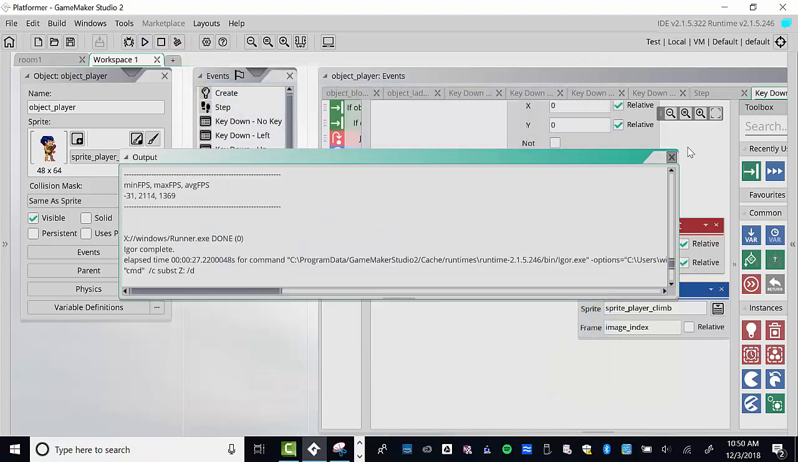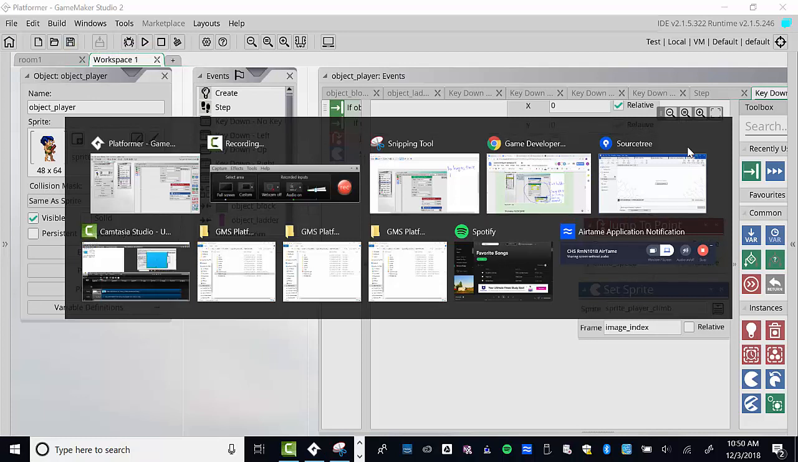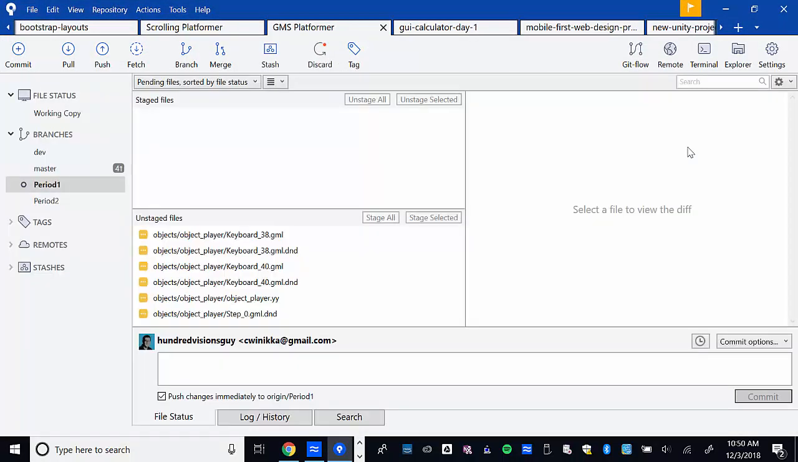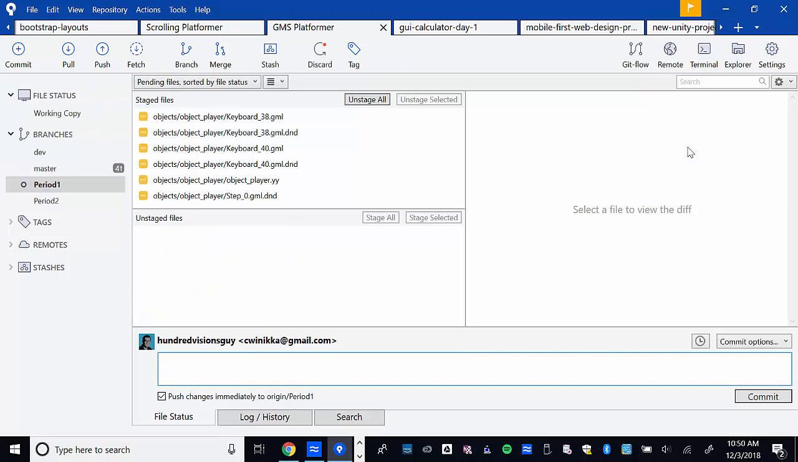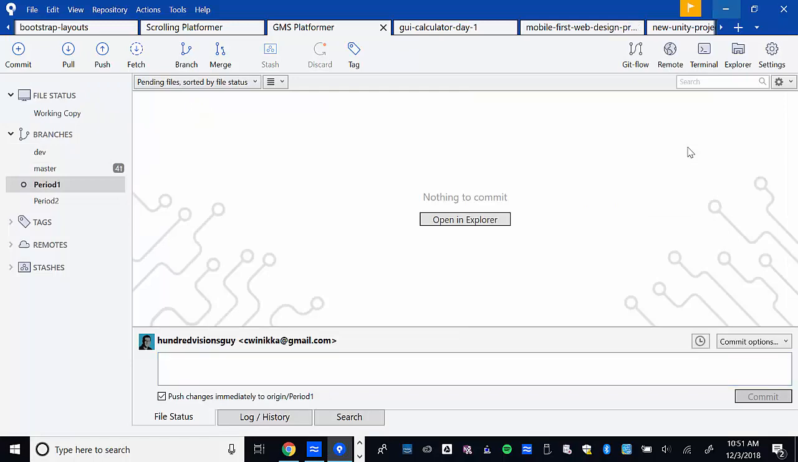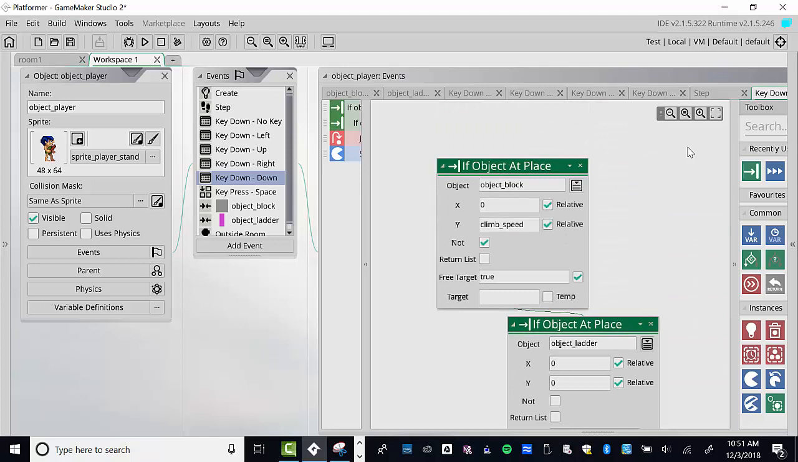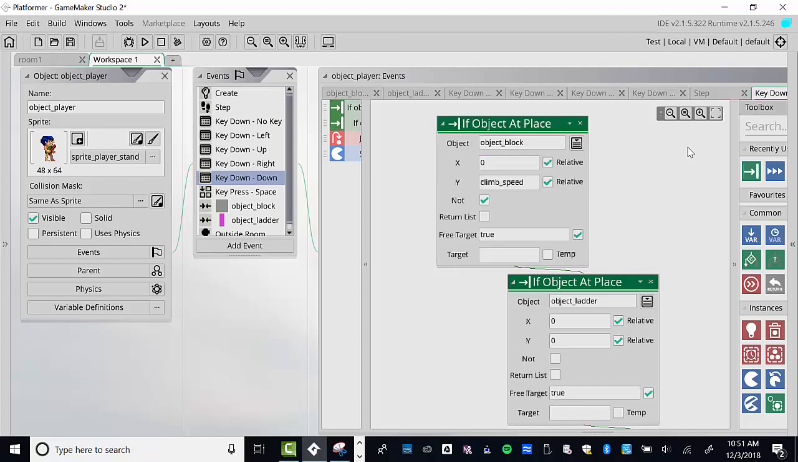Everything's working now. Now you want to make sure you commit those changes as well. So I'm going to save my changes knowing that it works, and I'm going to go back over here and stage all of these. All right, so that is an important piece there. I want to make sure I save those changes and I have a commit message for that so I know what I did. Very important here. So make sure you only can go up or down if you're not only not blocked by a block, but you're also on a ladder.